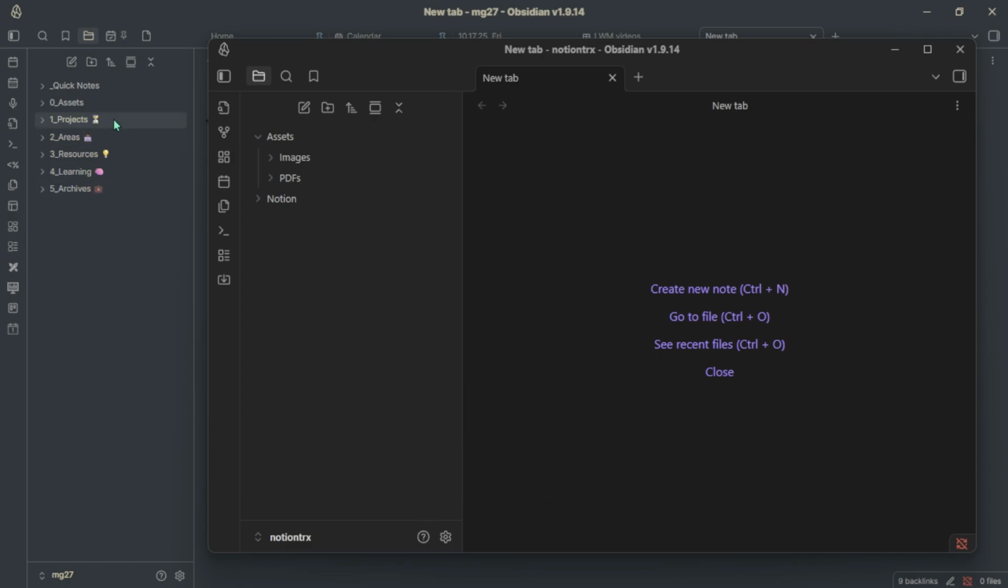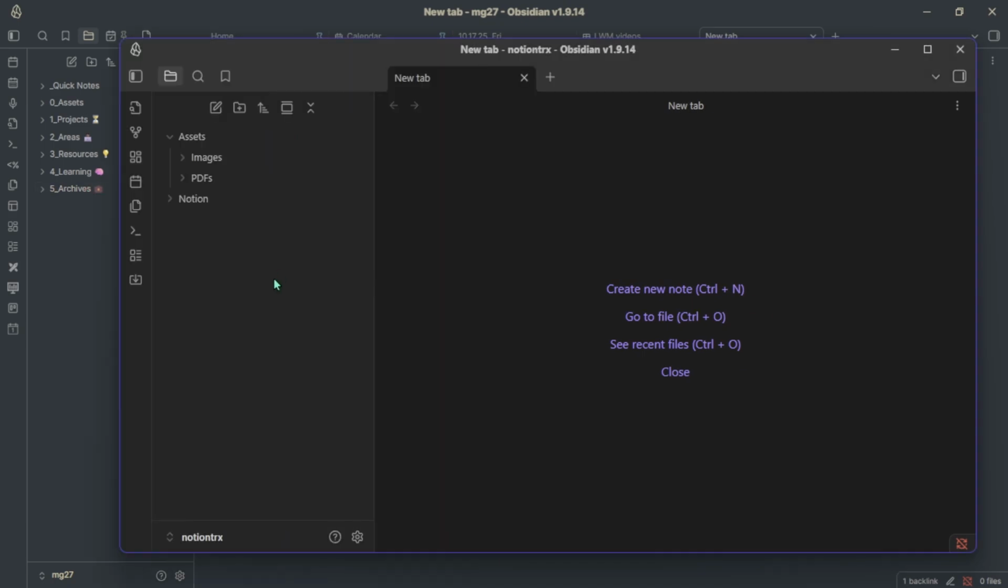So the projects are the active projects with an end date. Areas are the long-term or ongoing projects. Resources can be for future learning or whatever you're interested in. For learning, this is for things I'm learning on an ongoing basis. So for example, Spanish. And then for archives, these are inactive projects or completed projects or anything I don't want to delete. So I'll just add them to the archives folder. So if your Notion vault is going to be your main vault, you can use one of those 3 methods within your vault.